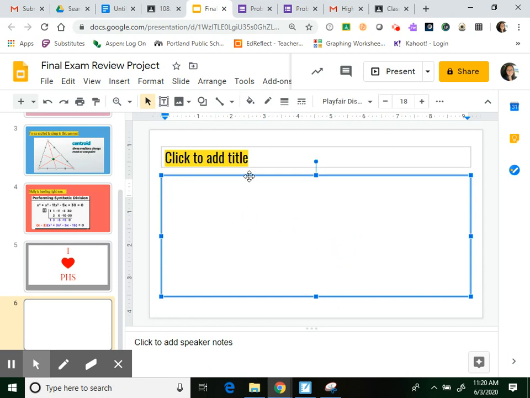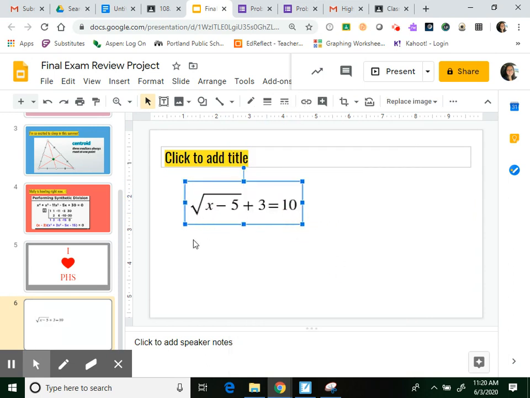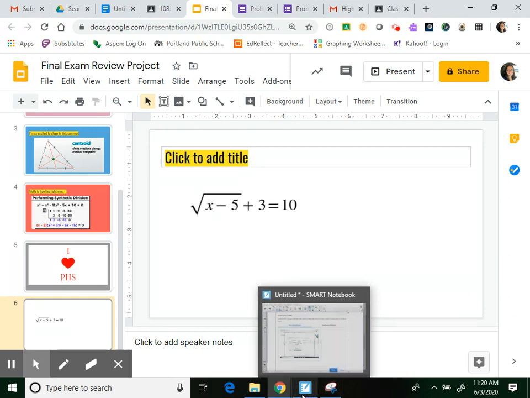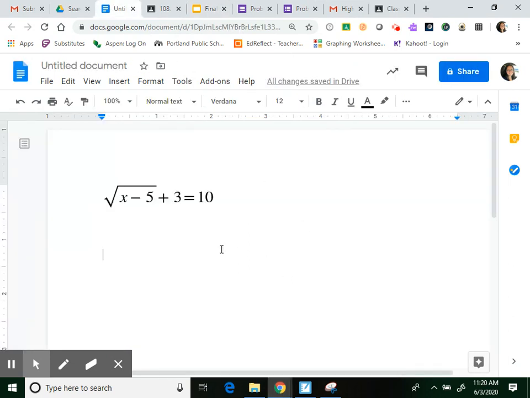Where'd it go? I think it's hidden. Let's see, paste. There it is. You can make it bigger. So what you could do is you could show your work and copy and paste this. Another thing, you could save it as a picture. I think using equations as pictures, I personally think is a little easier, but that's just me.